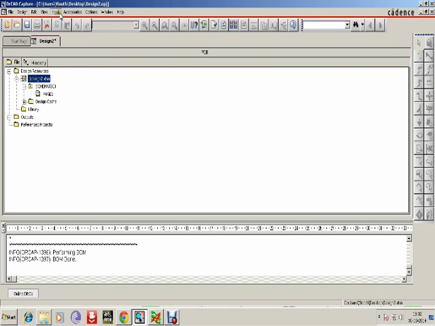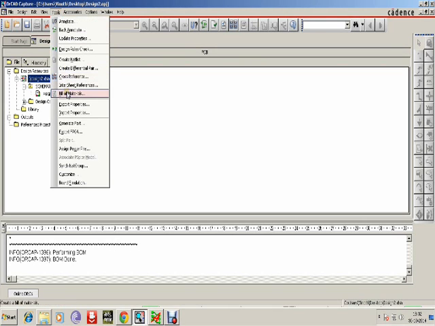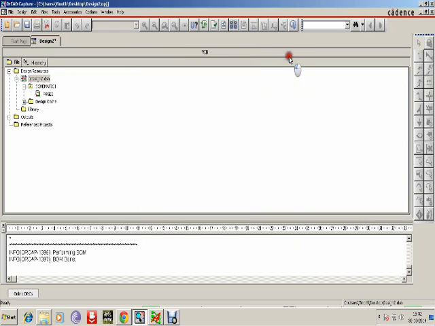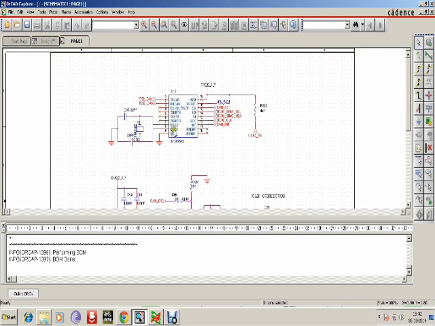Select the DSN file, Tools, Bill of Materials. In this window you can see the default fields in the header column: item, quantity, reference, part. In this you can add more fields, whatever you want to add in your bill of material. Before that, you have to enter that property for all the components present in your schematic file.